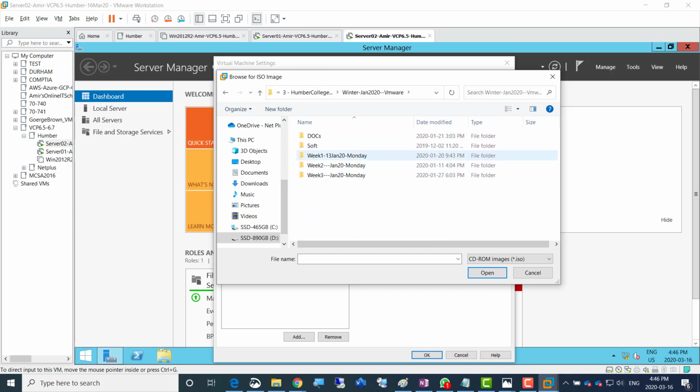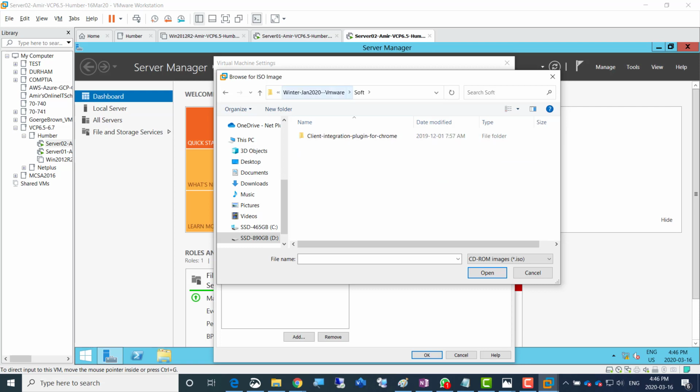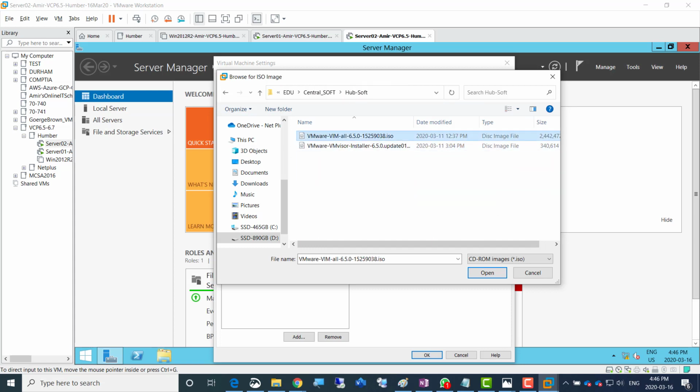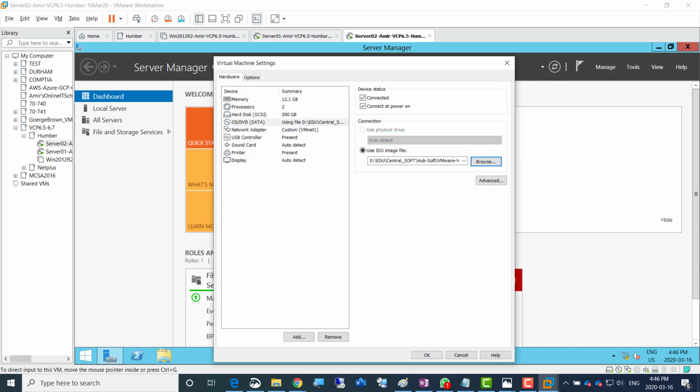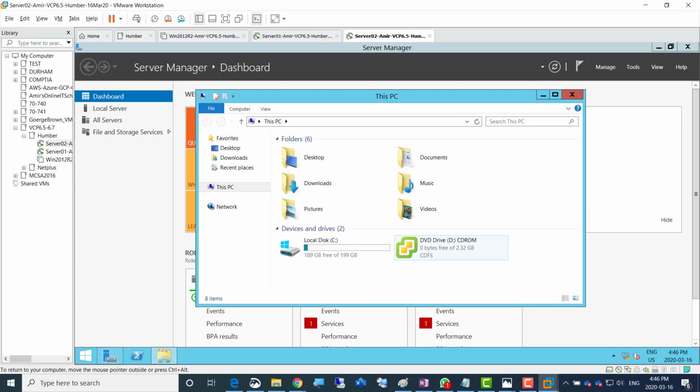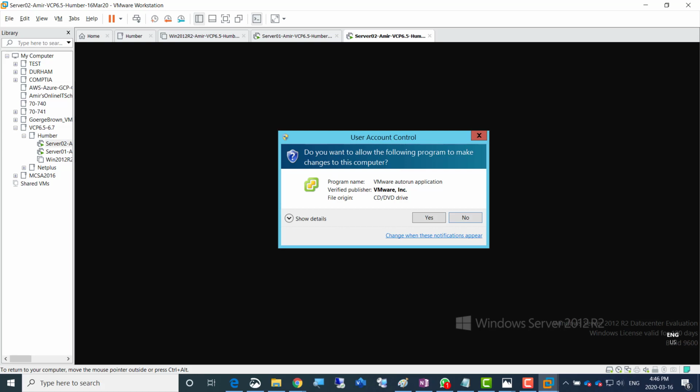And browse, and I'll go where it is actually. Oops, it's actually here. So it is VMware VIM all 6.5. So press OK. So if it is connected, let's just click the yellow folder and double click the CD-ROM. This is the logo for Vcenter.